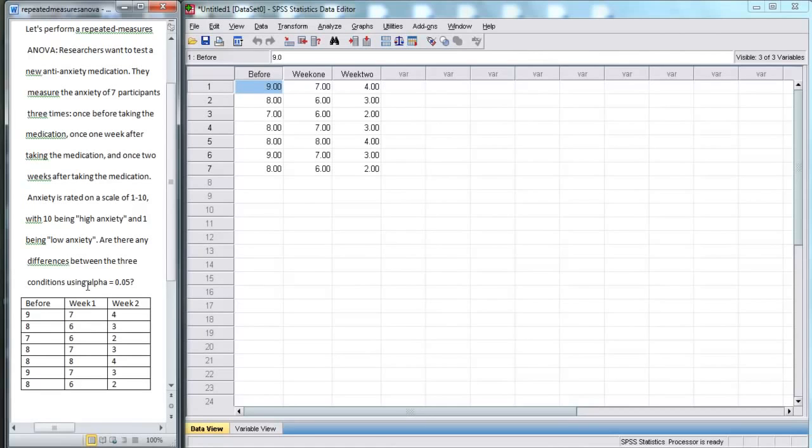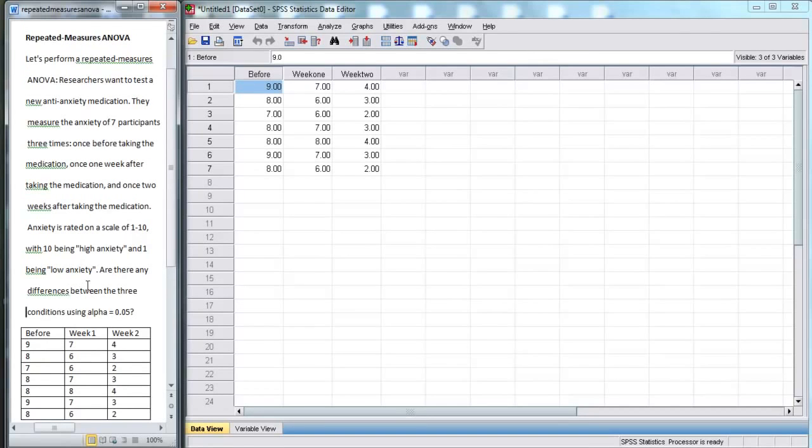In this example, what we're saying is that, because we rejected the null and said that they're different, we think that the medication, the time after taking the medication, is having an effect on high anxiety. And now we've done a repeated measures ANOVA using SPSS.